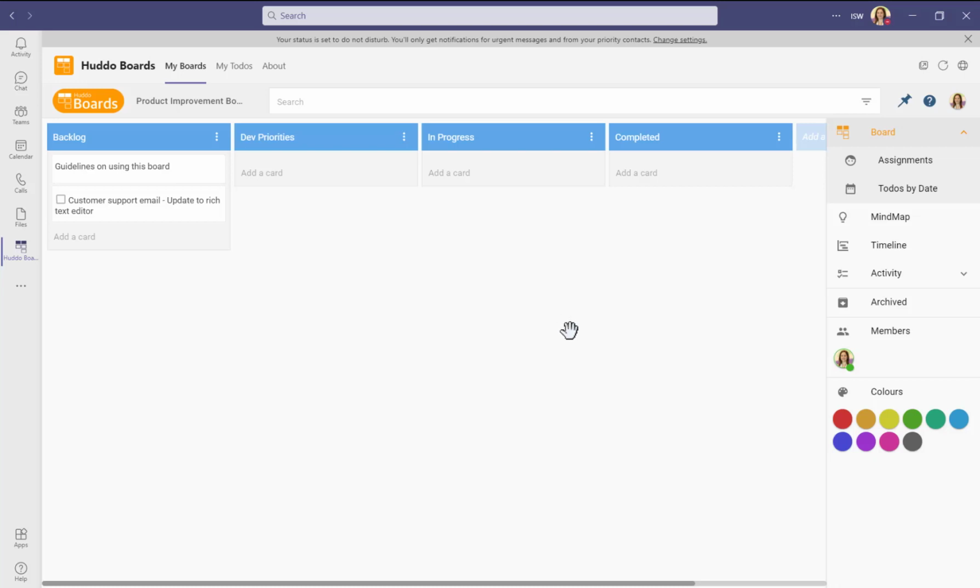You've seen how quick it is to start a new board. This board is actually relevant to one of my Microsoft teams, so I'm going to go to that team now to add the board to it and keep working on it with my colleagues.